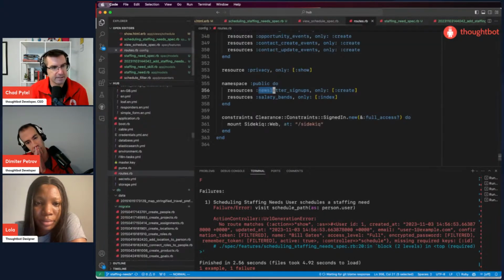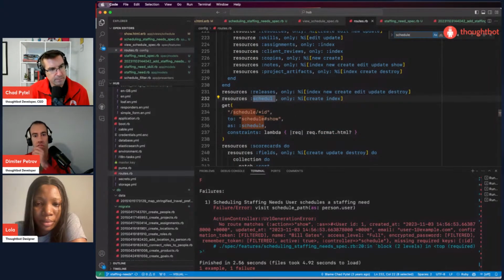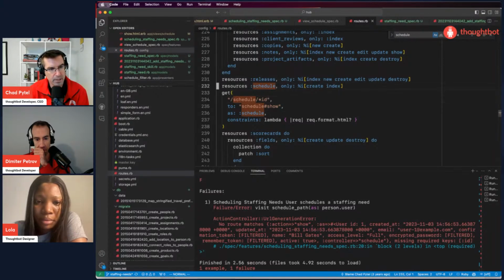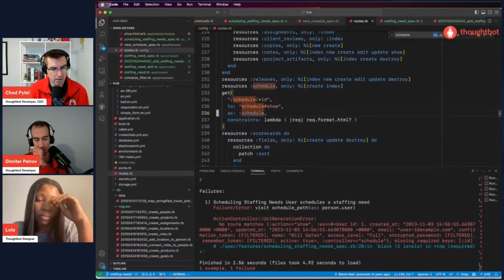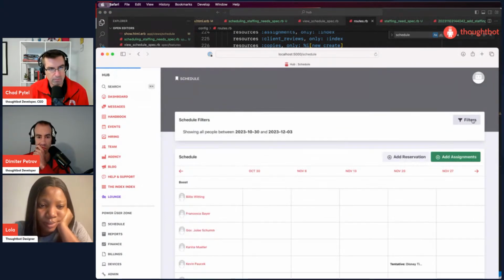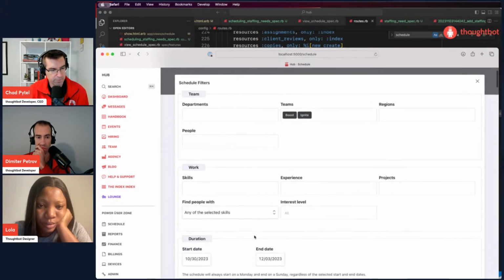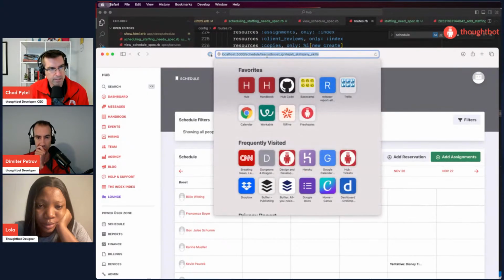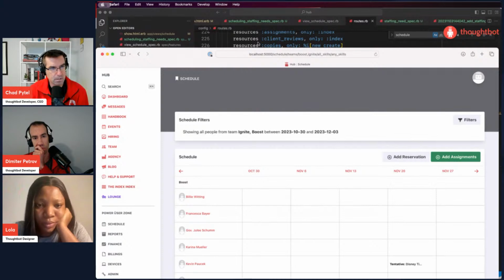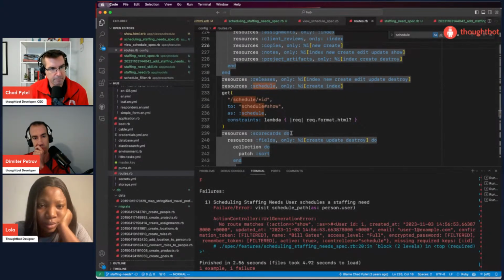That's interesting. Oh, I think the reason why is because we have the ability to generate pretty URLs. Like the schedule has a URL builder so that, let me show, if you're on the schedule and you filter by a team, multiple teams, just for example, then the URL is schedule/teams/boost-ignite/all skills, any skills. So it's like pretty URLs for this. And so that's the schedule index because it's a custom route. I think that's what's happening there.